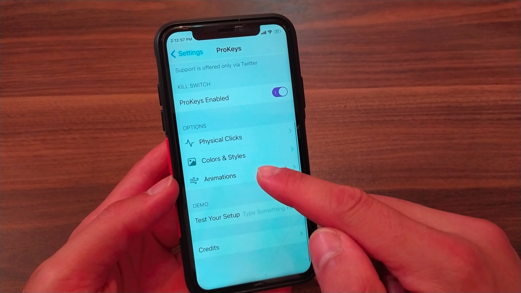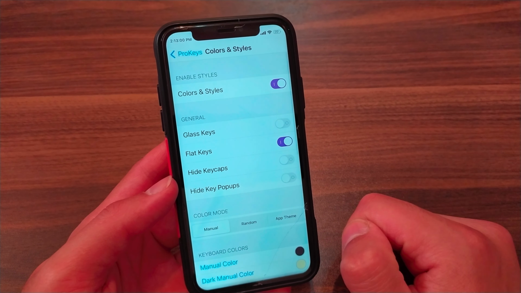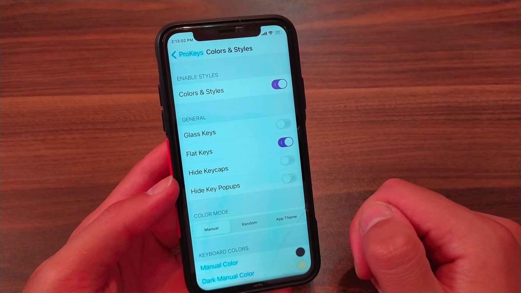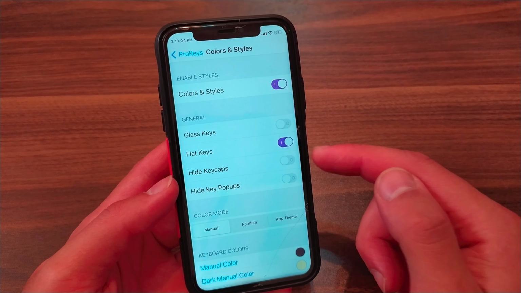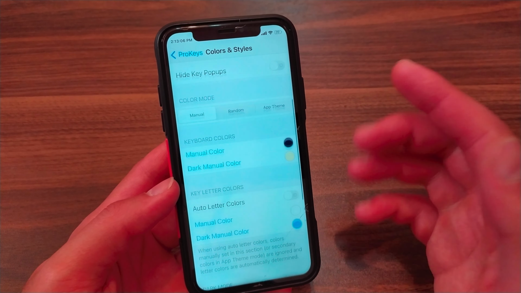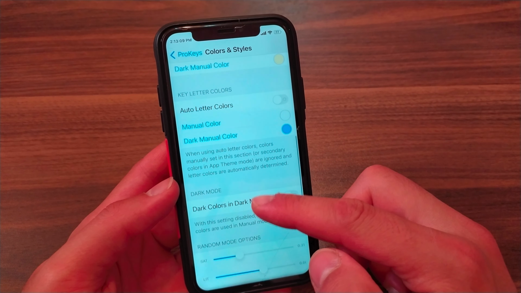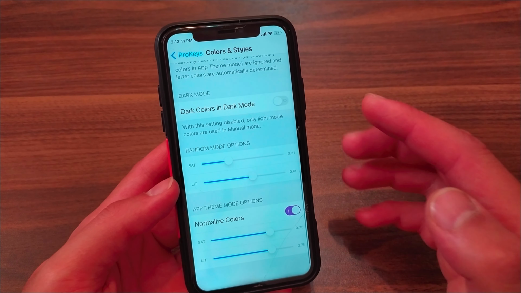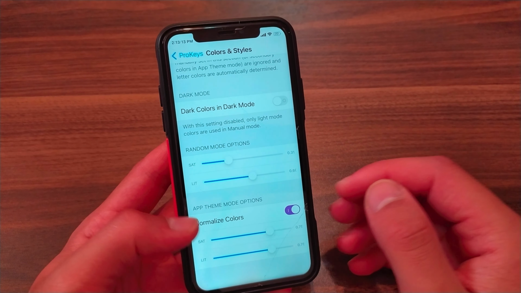The second option is the color and styles, and from here you can enable the glass keys or the flat keys, and also you can customize and modify the colors of the keyboard the way you want. There are several useful options for customizing the look and the color of the keyboard.